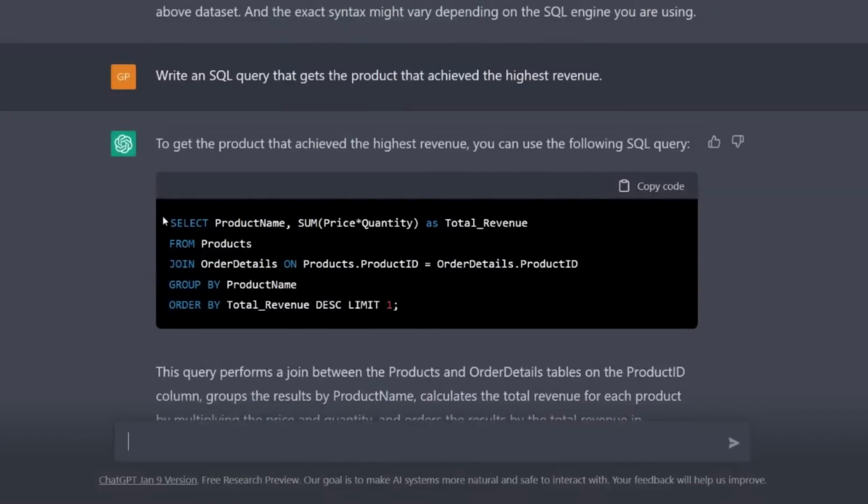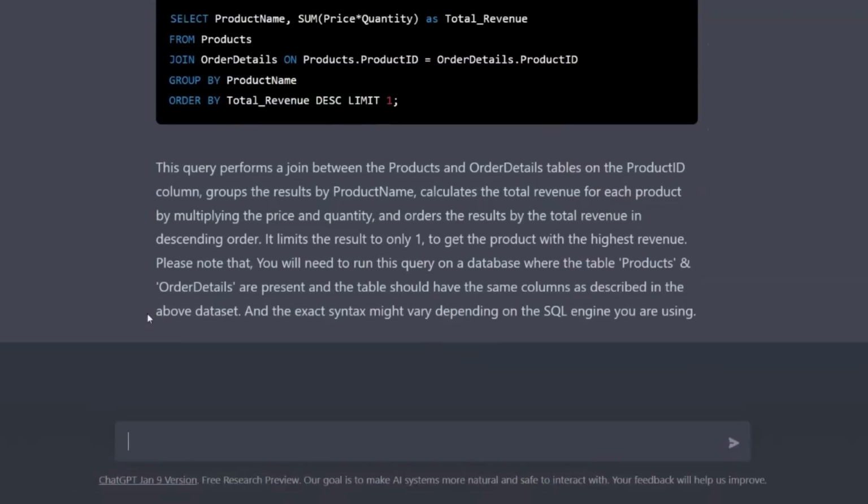You can see that it understood that revenue is equal to price times quantity, although I never explicitly mentioned that. Also, it was able to join the products table and the order details table together correctly.